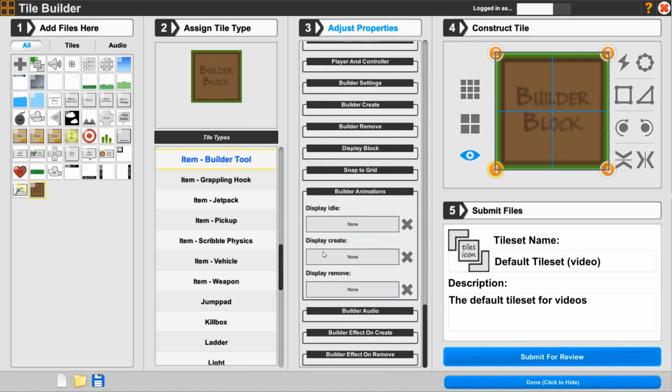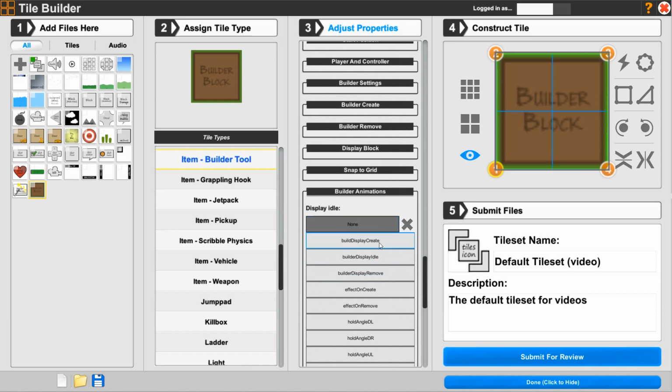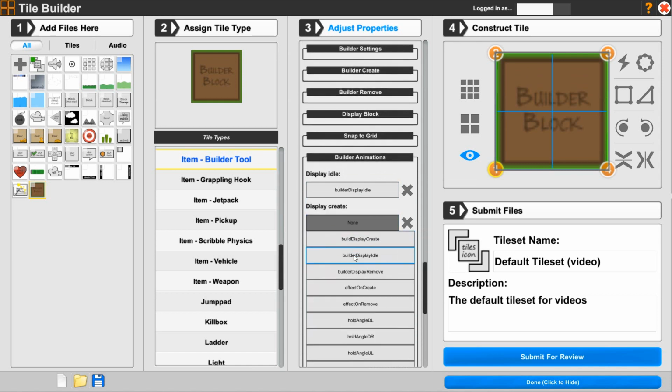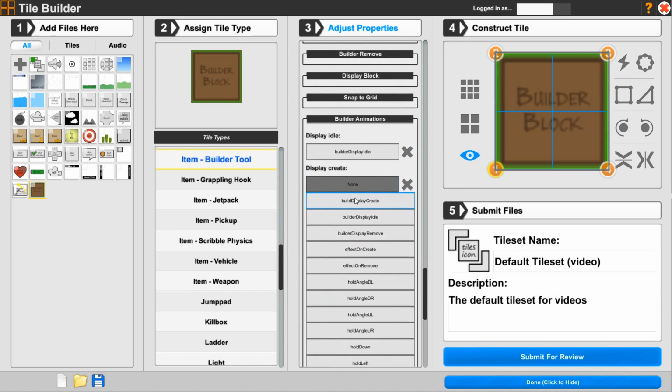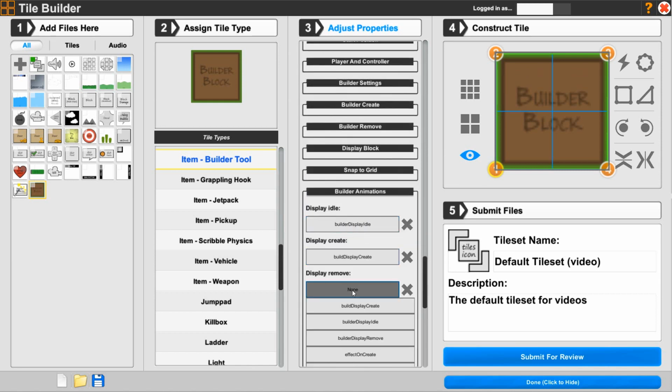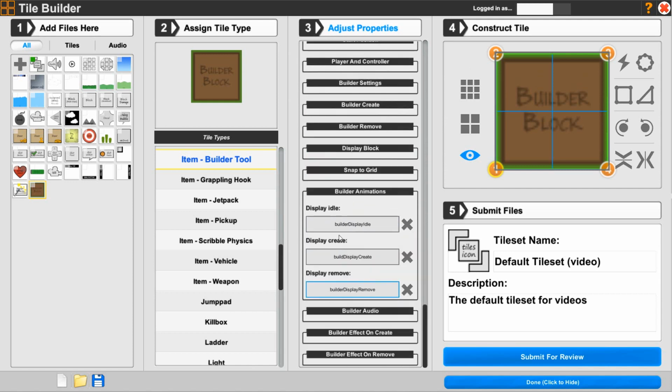So the builder animations, we have 3 extra on here. We have one for the display idle. So we have a builder display idle box. This is kind of the preview of where the item's going to go. The create and the remove, on all of those, are going to be an animation that gets called once each time. The idle will be what follows the player around.